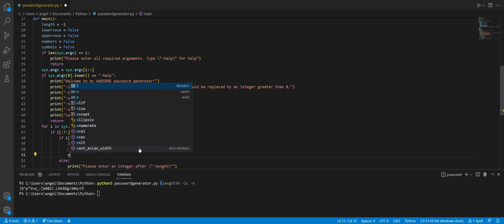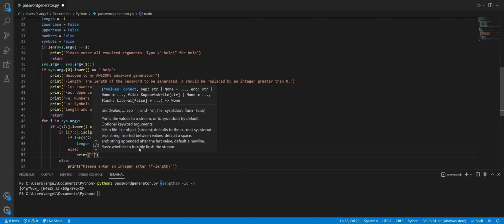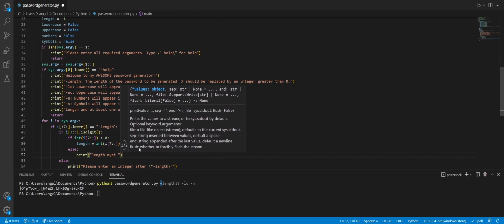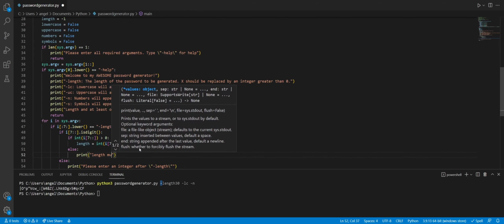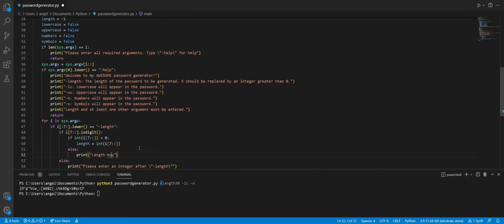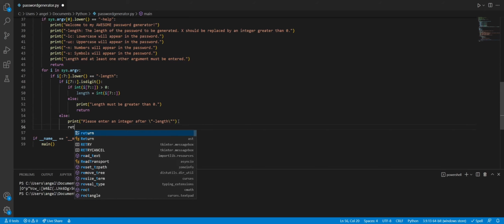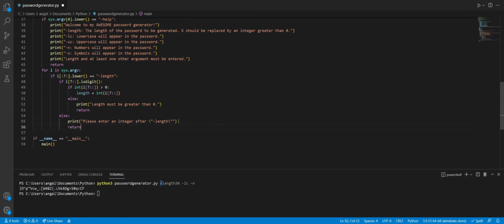Otherwise, we should print length must be greater than 0. Alright, and in both of these cases we need to return because something isn't right. Alright, so that's the code for length. So now let's do another one.